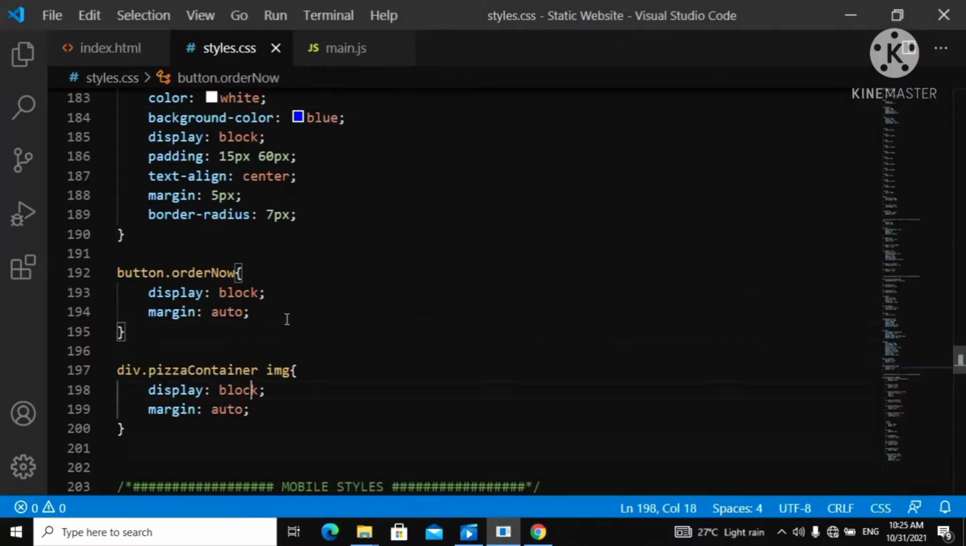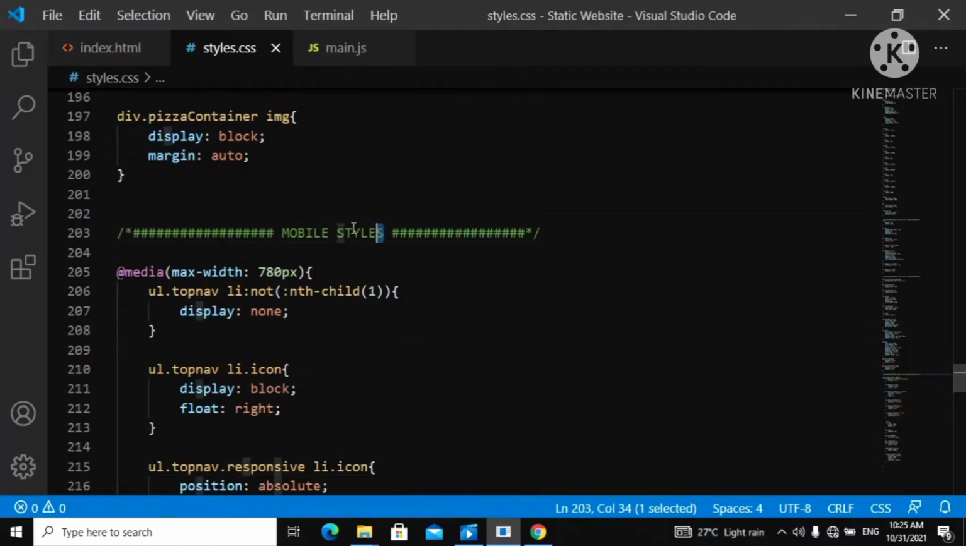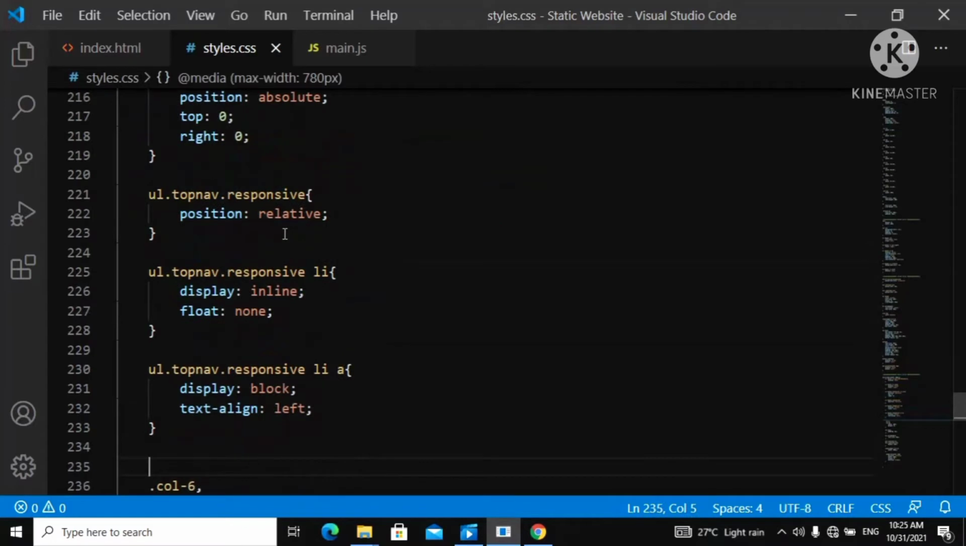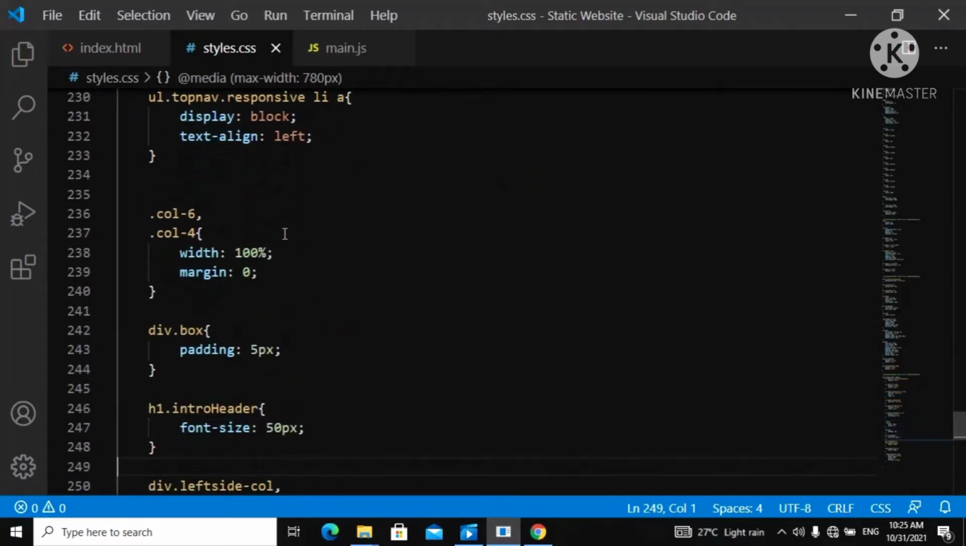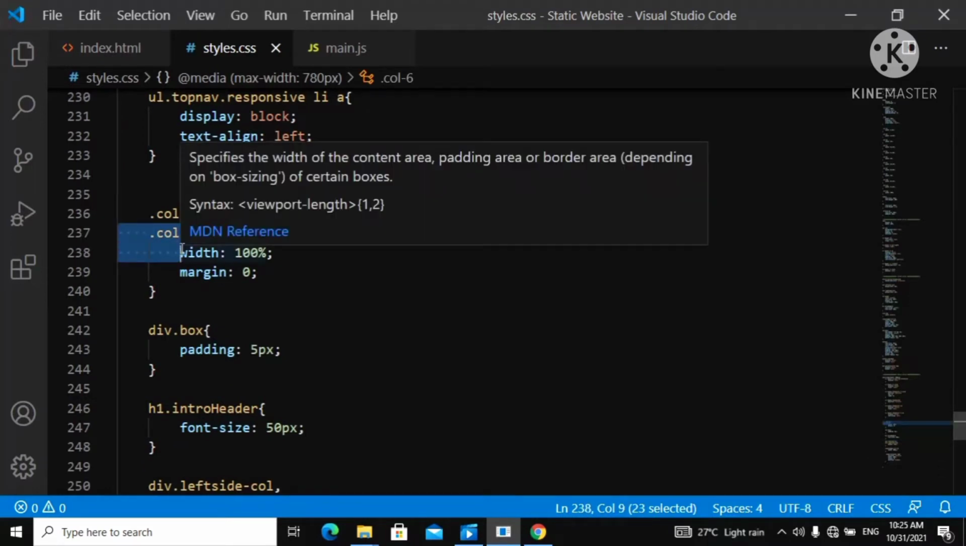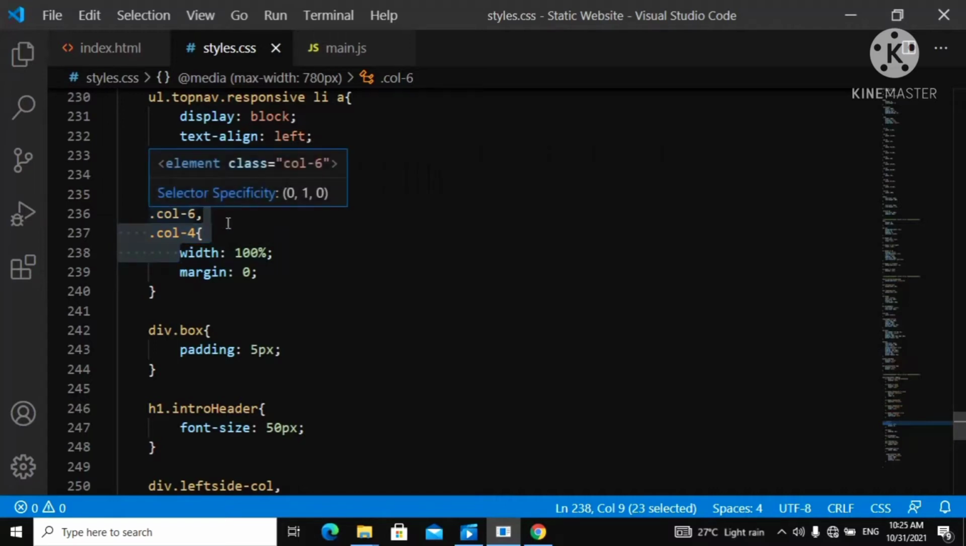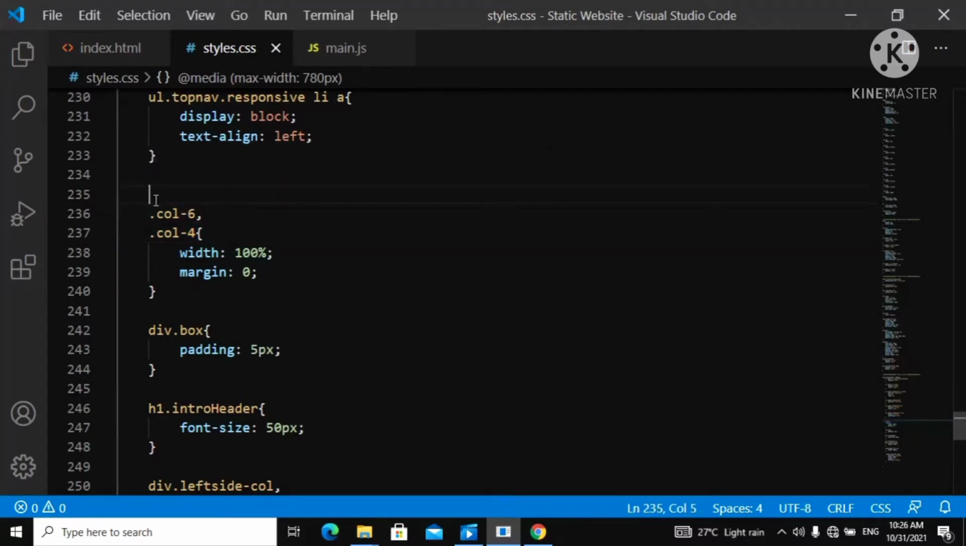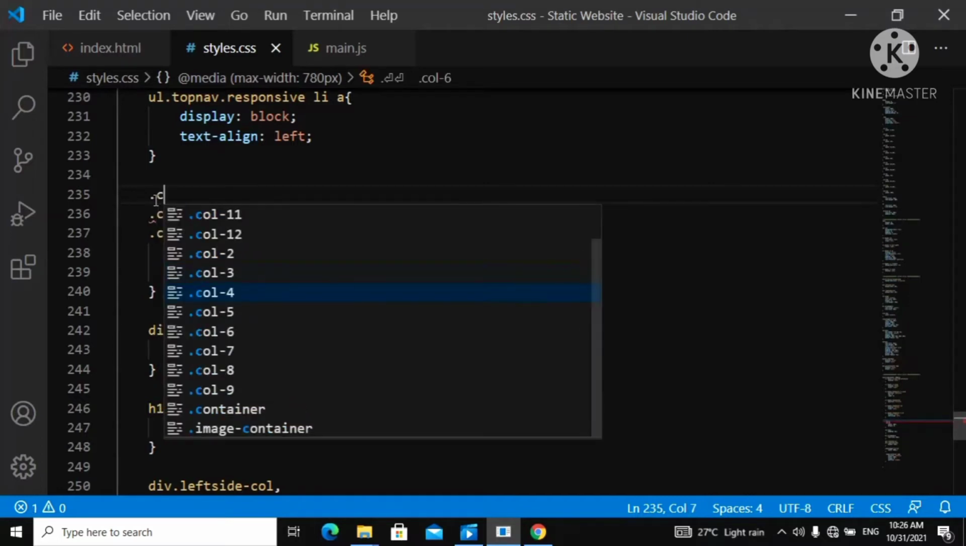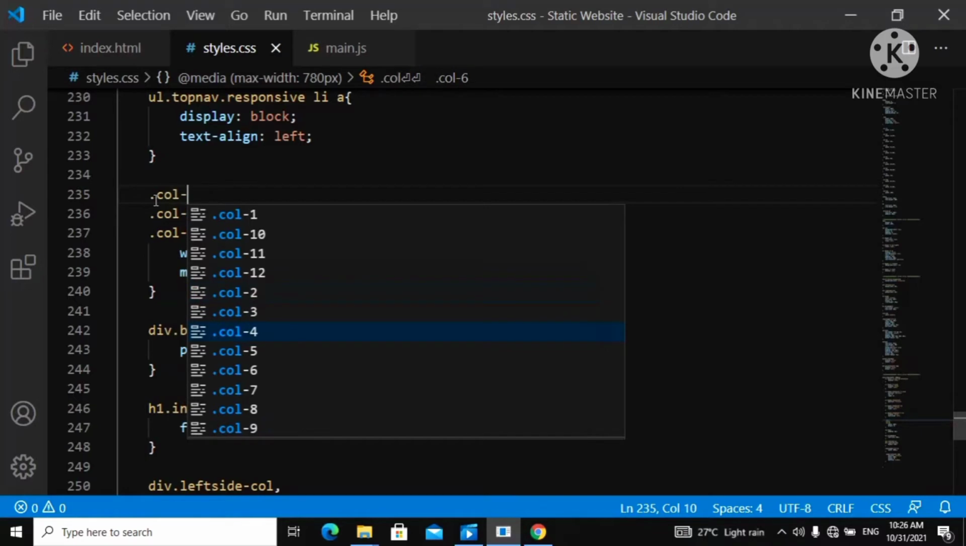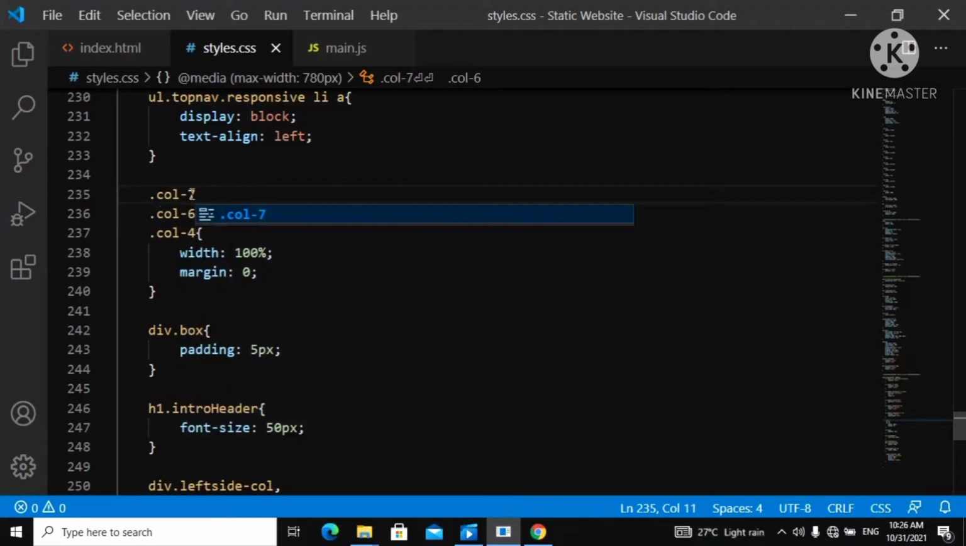Inside of our mobile styles here is a max width of 780 pixels. Let's make sure we give that a width of 100%. As you can see, we already have a column 6 that has a width of 100% and a column 4. So we can just add those classes here. So we come over here and put our class, so say dot column 7, and then we can add column 5 as well.